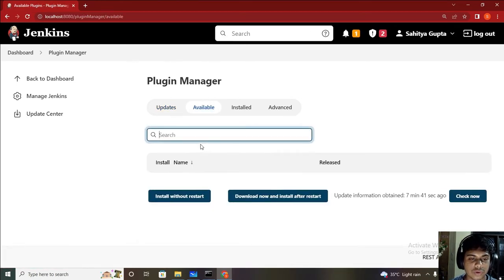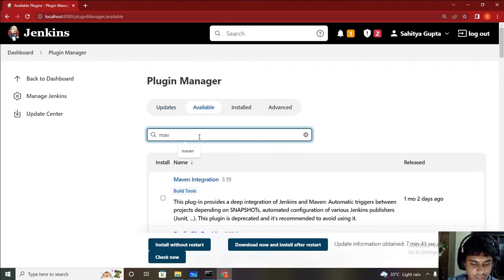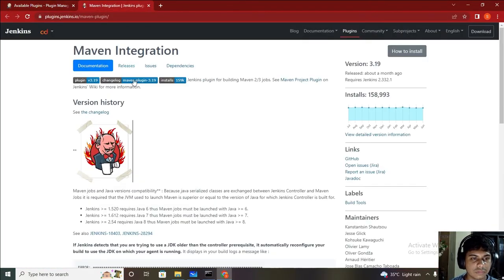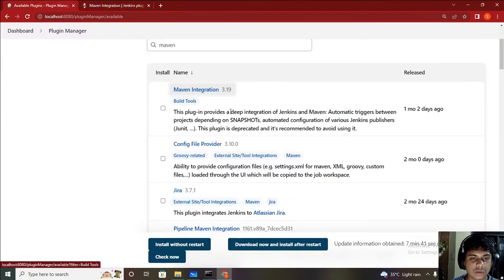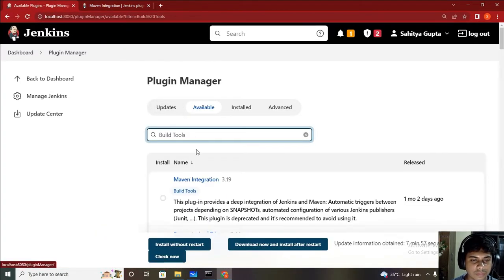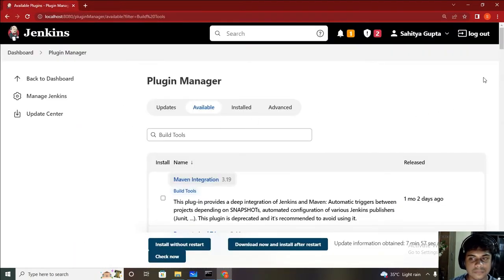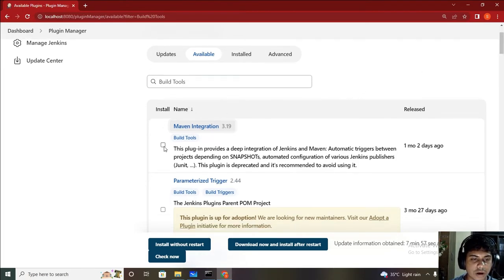Alright, now you have to go to Available. Now you have to write here Maven again, Maven Integration tool. Now you have to click here, and click here on Build Tool. Now check this box, and click Download now and install after restart. Alright, download now and install after restart.